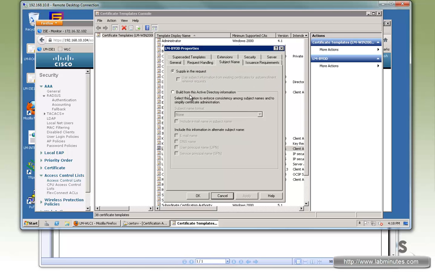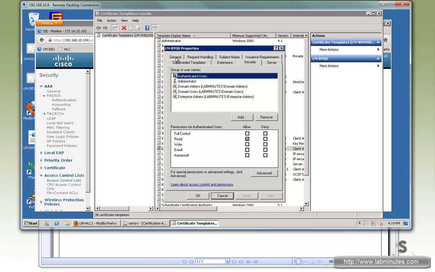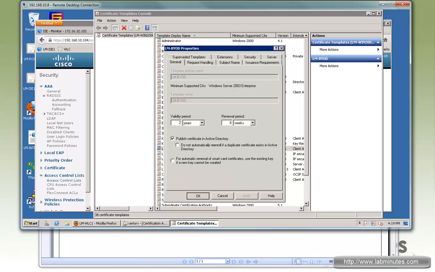For subject name, instead of building all these attributes from the Active Directory, we want all this to be supplied in the request. That way, you will see in a sec when we start configuring the iPhone for the SCEP, you will see that you have an option to specify all the subject names, and so on and so forth in the request. So this is very important to have this checked. For extension, make sure we have a client authentication here, and just default security.